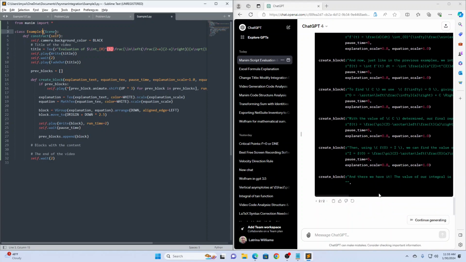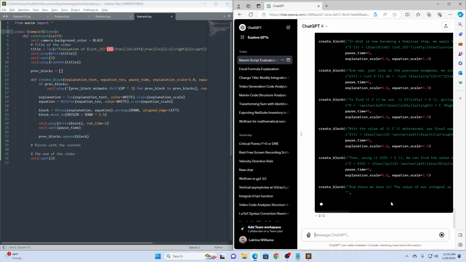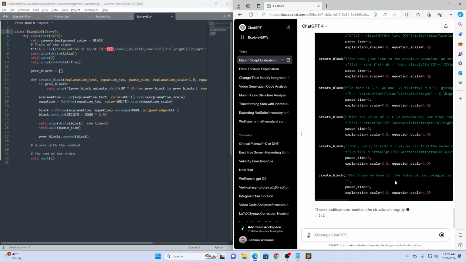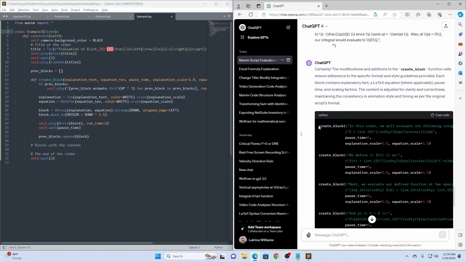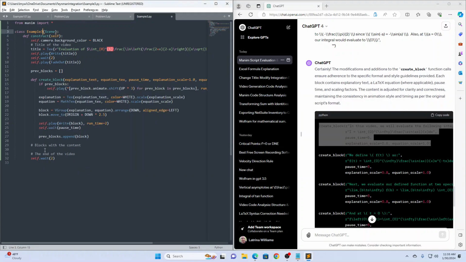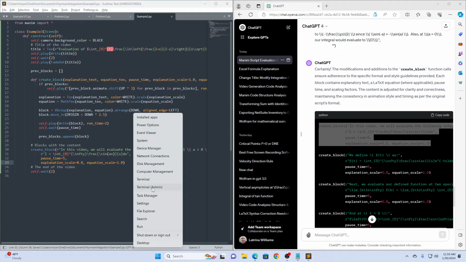So I ran out of generation for this prompt, so I just have it continue generating. And you can see it's almost done. All right, let's just try one of these blocks and see if it works correctly. So I'll copy that over into Sublime. And it has to be right here. It has to start there. All right, I'm going to save it. And now I'm going to open up the command prompt.